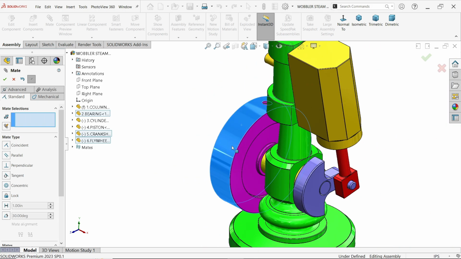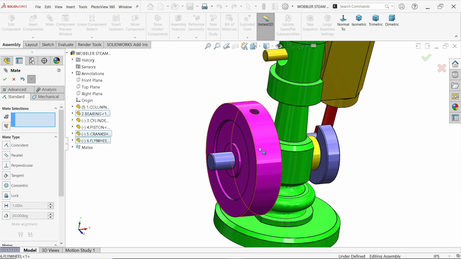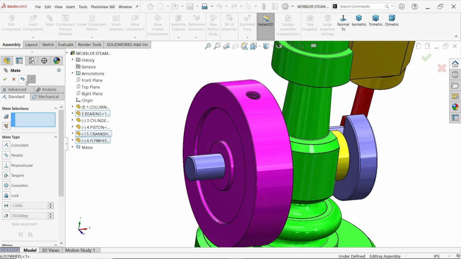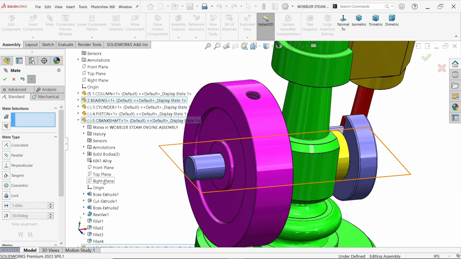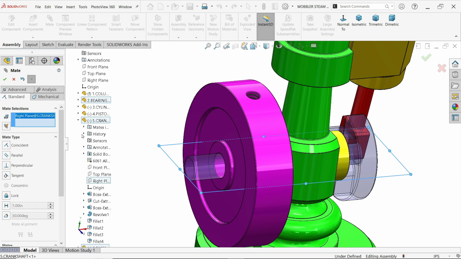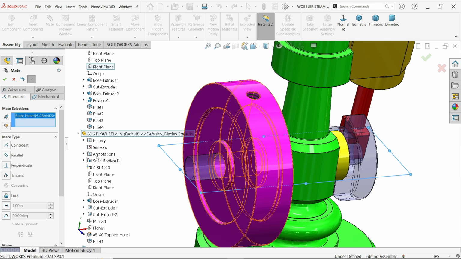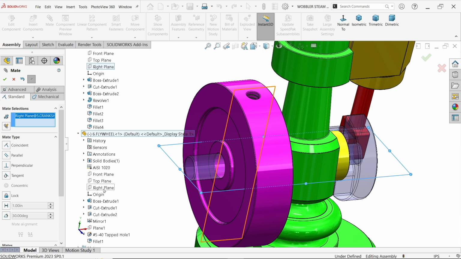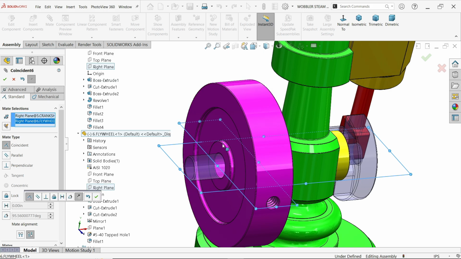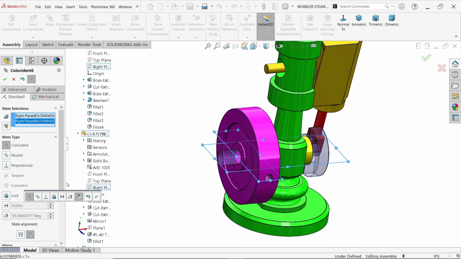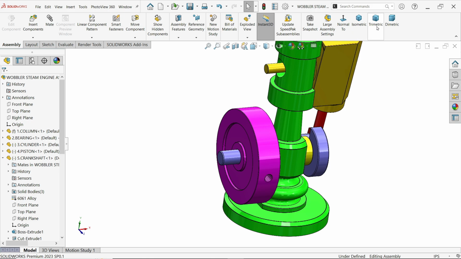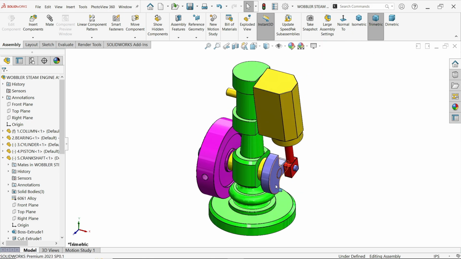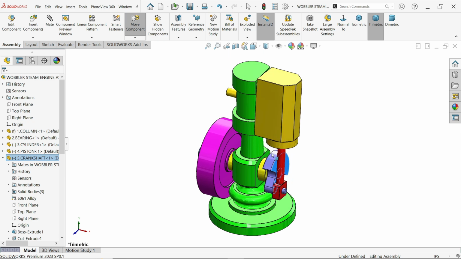Fine. Now here I am going to create a relation between crankshaft and flywheel. So let's activate crankshaft. Right plane of crankshaft, come down, choose from here flywheel, right plane of flywheel. Look how it is changed. Coincident relation, say okay, cancel. Now if I rotate this, see the flywheel also rotates.